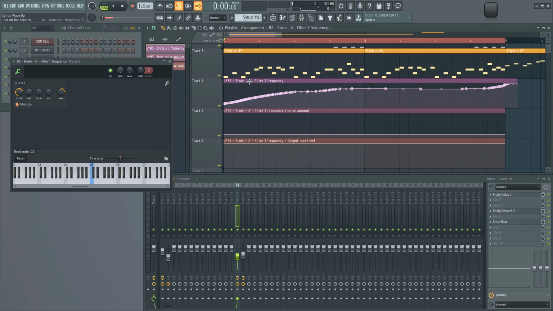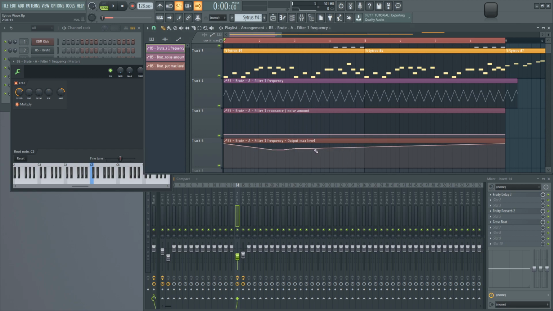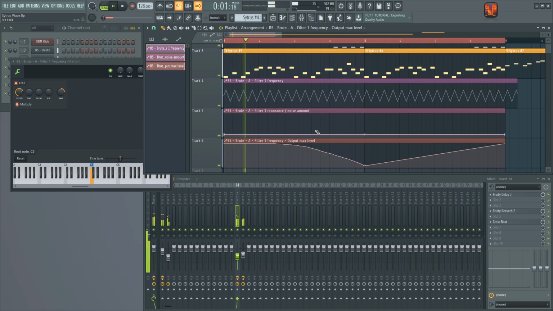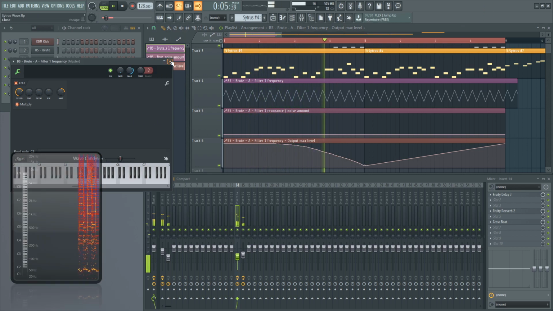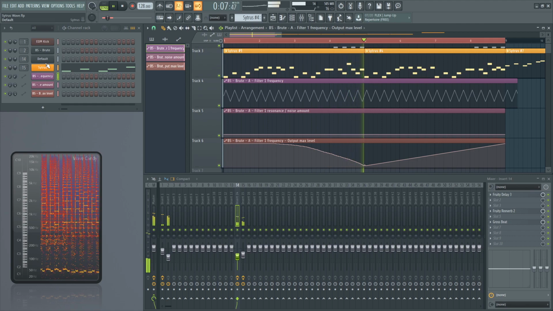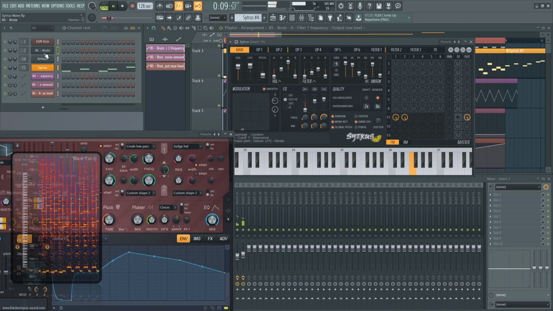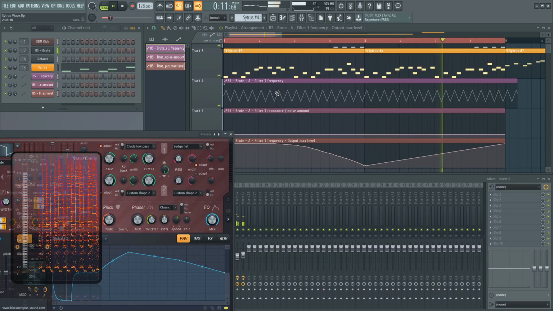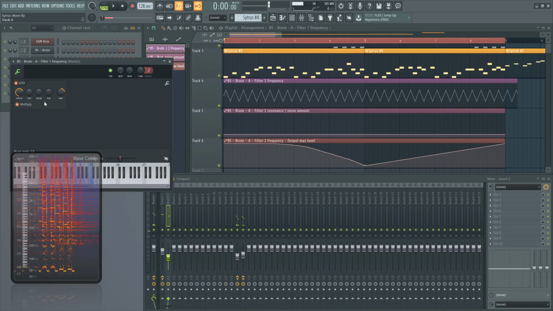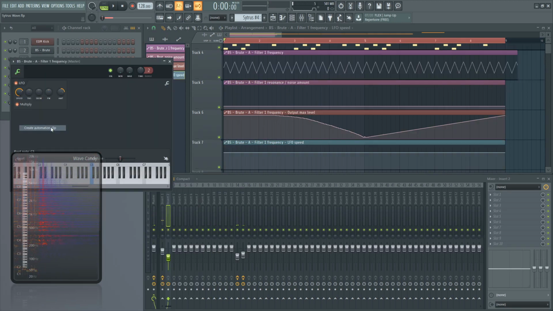So do this, create automation clip for the main. And now what I can do is grab this automation clip, the original one, and set it to be an LFO. And now I can control this other automation clip. LFO. This is the one. I can even come in and automate the speed of this.